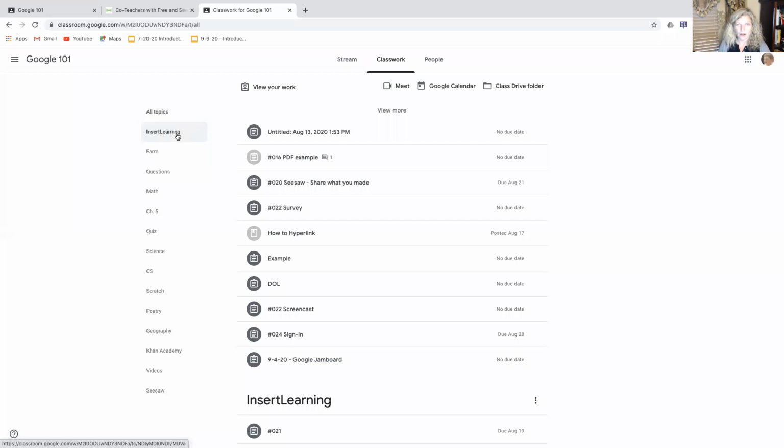So if they want to put all of the assignments that are using the Insert Learning extension, they could put that under the Insert Learning topic. They choose what topics are over here on the left. So if there's videos that I want the kids to watch, I put a topic called videos, and I can push out all of the videos under that topic. Hopefully your child's teacher will talk about how they've set up the classwork page and topics. If you don't know right away, feel free to reach out to ask.